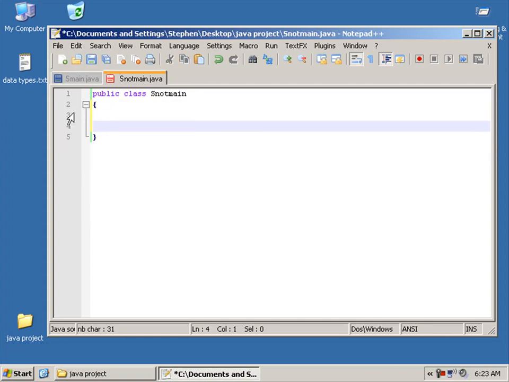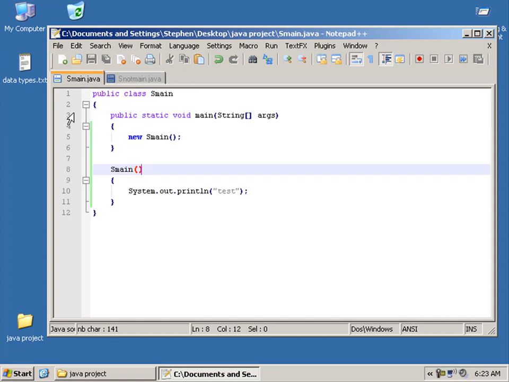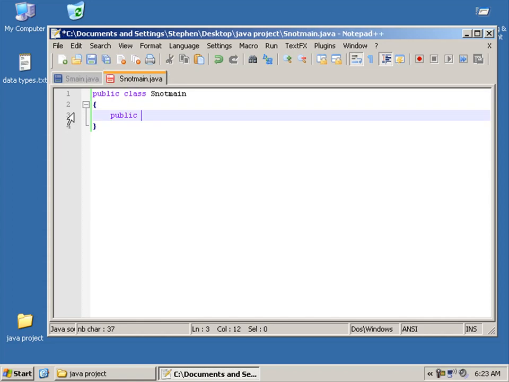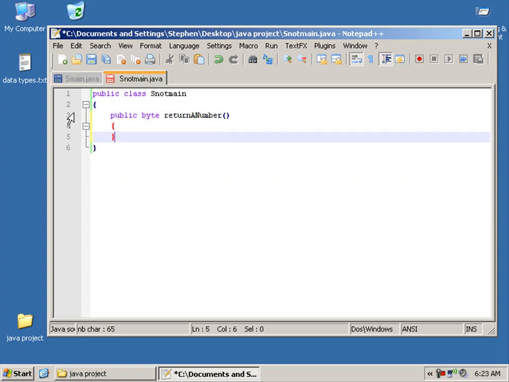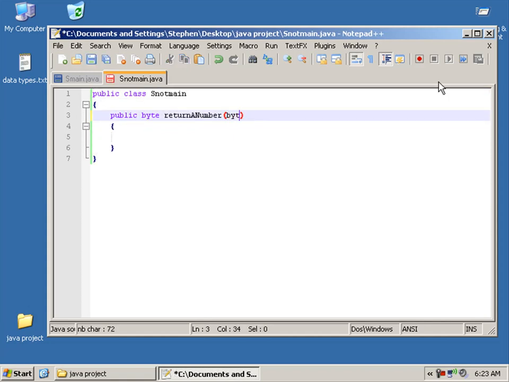Right, so now we have two classes. And in here we can define a method, and we're going to just make any method public, because we're going to call this from our main method. We say public byte returnANumber, and we'll catch the number here, byte.